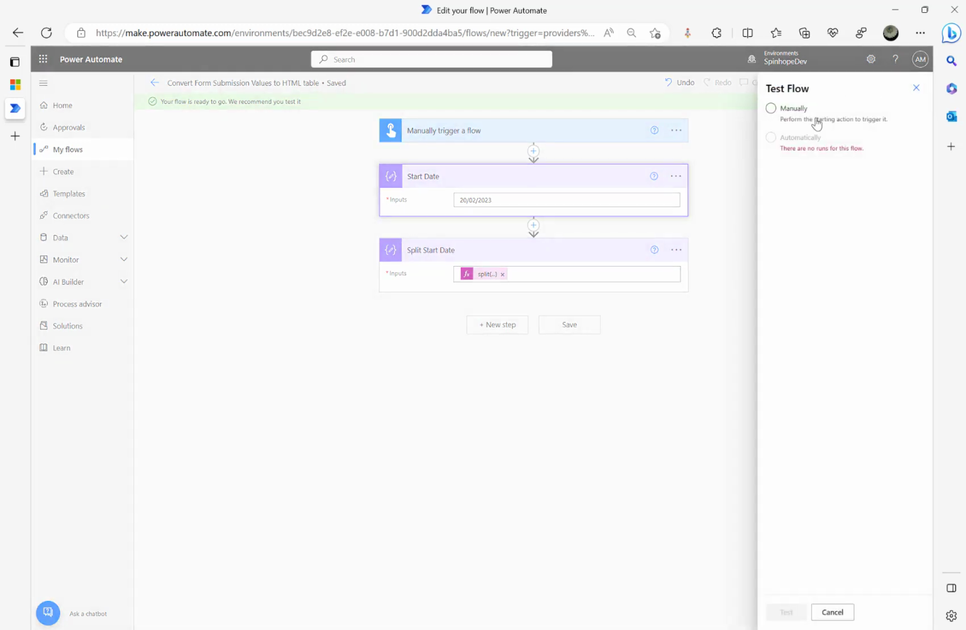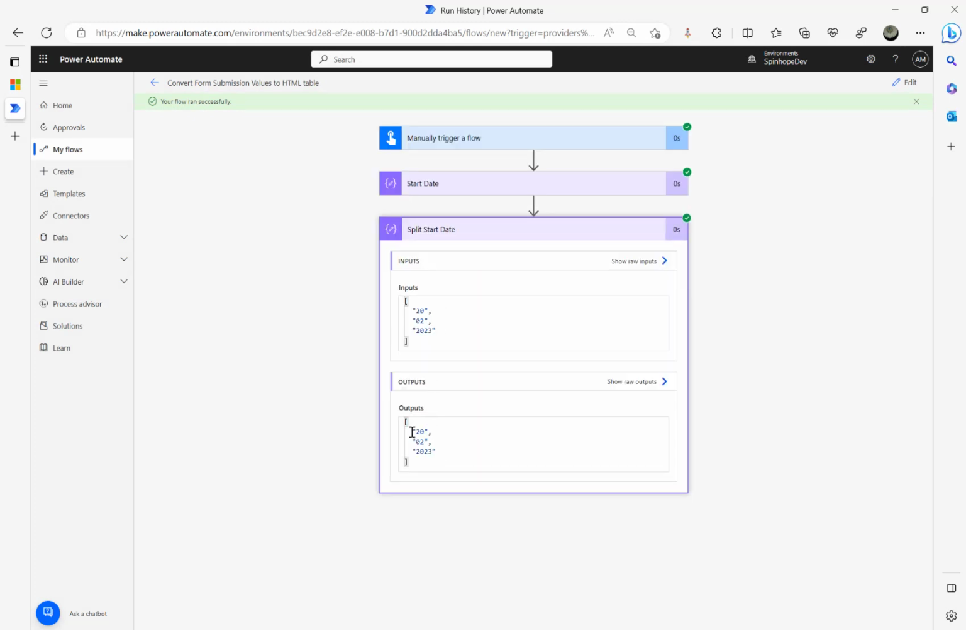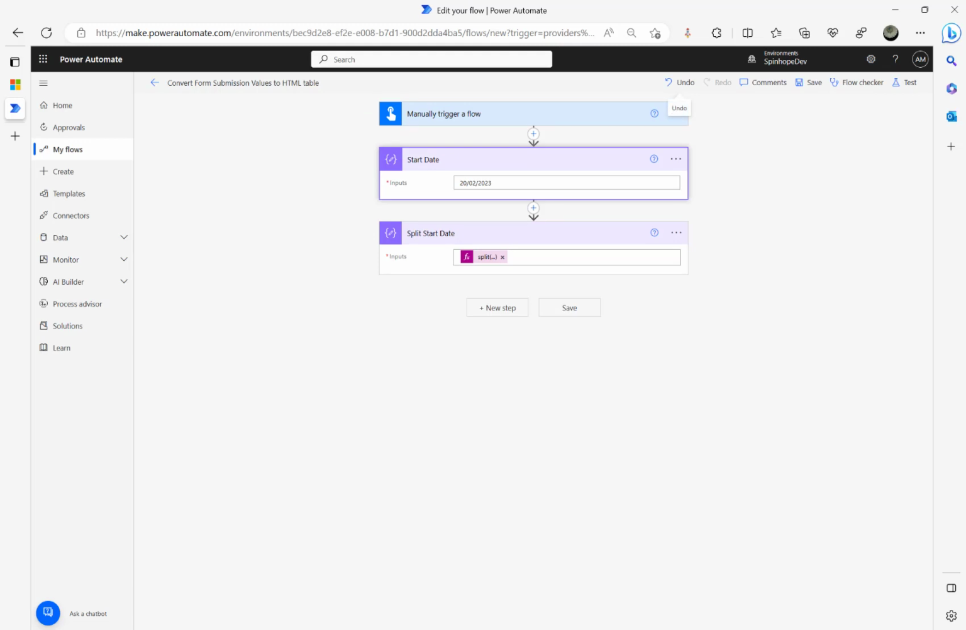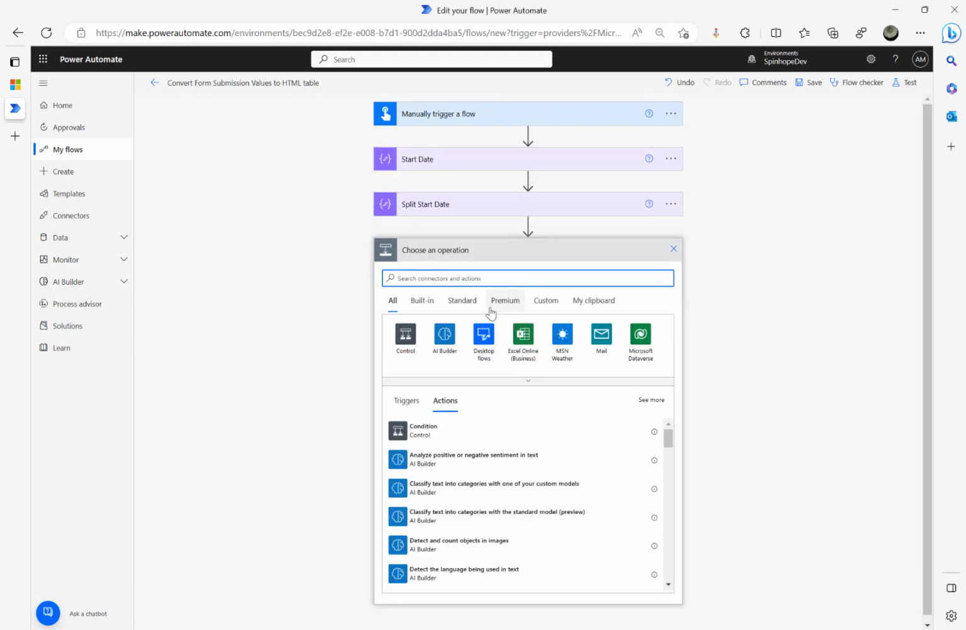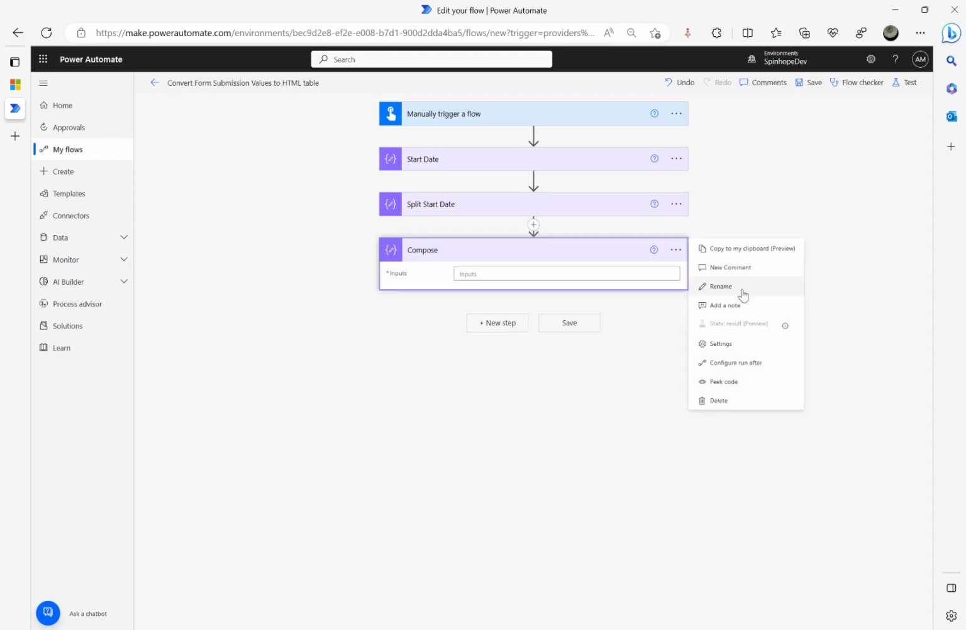Okay, so let's run this flow and I'll show you what the split is going to do here. Right, see, that's an array now. This index is 0, this index is 1, and this index is 2. So using that, what I could do next is convert that into the yyyy-MM-dd format. And again, another Compose I'm going to add. Right, okay. Let's rename this to start date yyyy-MM-dd. All right, okay.